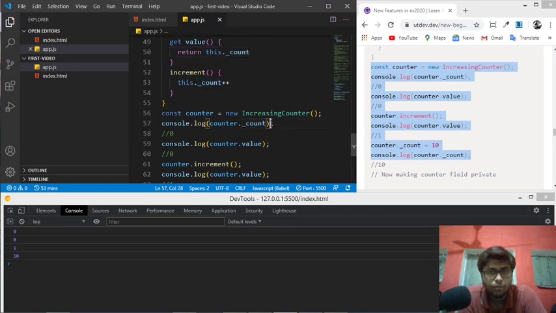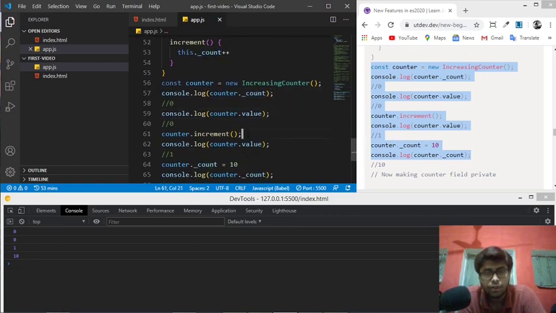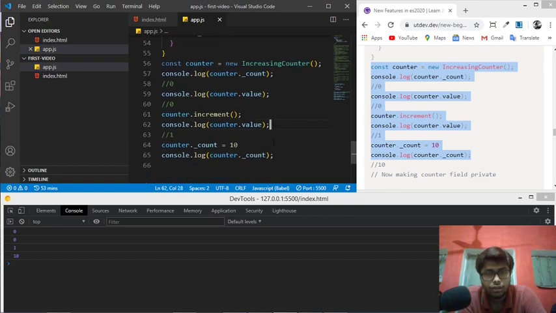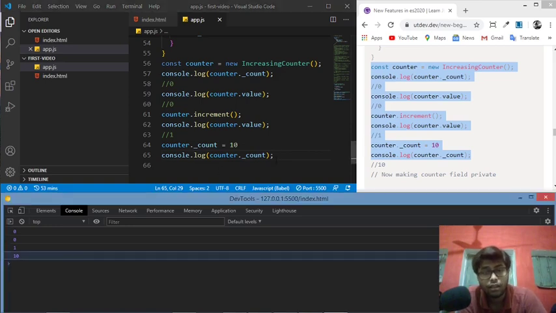Now I'm accessing it here. See that it's fine, it's a public one. I'm incrementing. Now I will get 1, the same value, and now I will set the count value to 10, and now I will get 10. See that, the last one I'm getting 10.